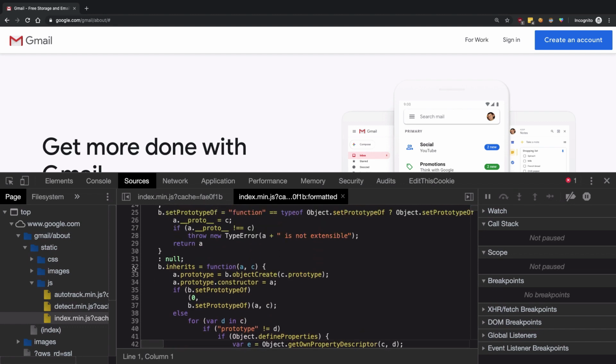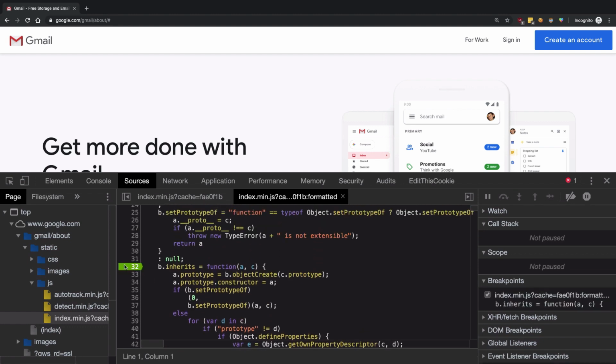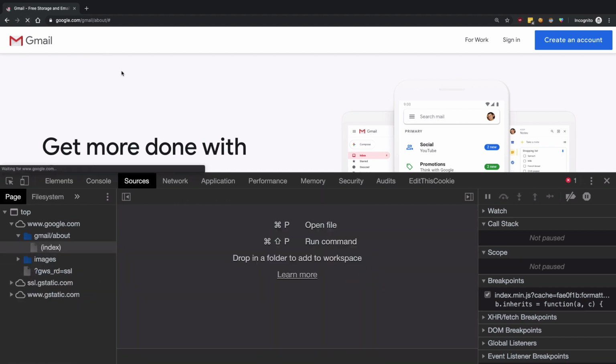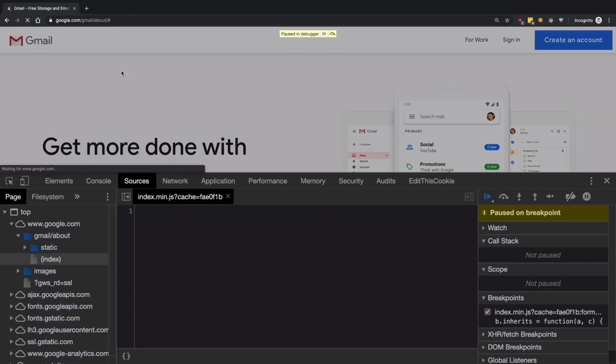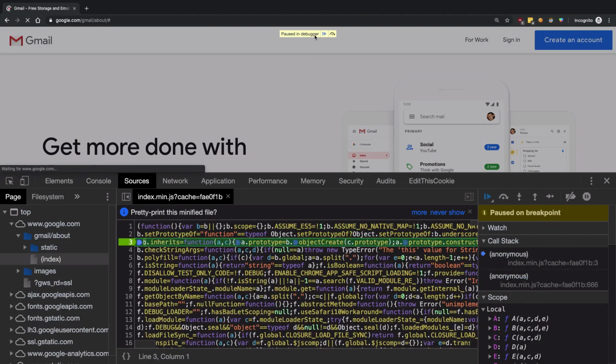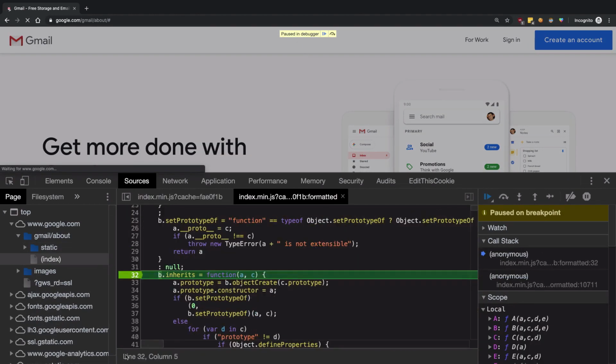What I could do is click on this line number right here, and it will turn a different color. Once it does that, it means your browser will pause the execution of the page rendering when it encounters this particular line. So let's go ahead and refresh the page and see how it works. All right, you can see that we get a paused in debugger message right here. And if I pretty print this again, I am paused at this particular line execution.